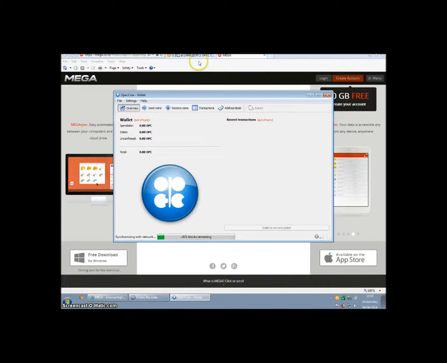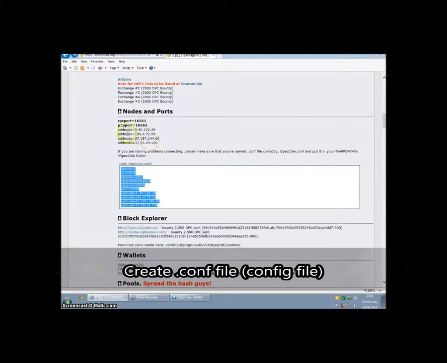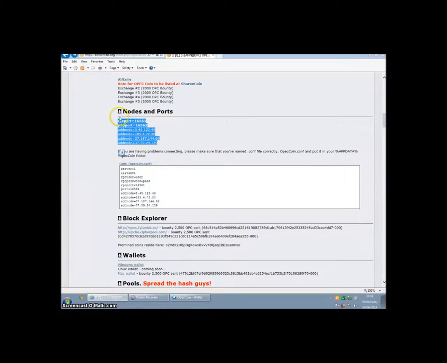So let's do that. Okay, if we can close Mega, then we can see there's a little notice here on the official thread. I can't say official today for some reason. And we can see that we have these nodes which need to be added, and we're also going to need information for a username and password. This is primarily important for mining, but I won't be mining, I'll just be storing coins in this wallet. So anyway, let's create this conf file.